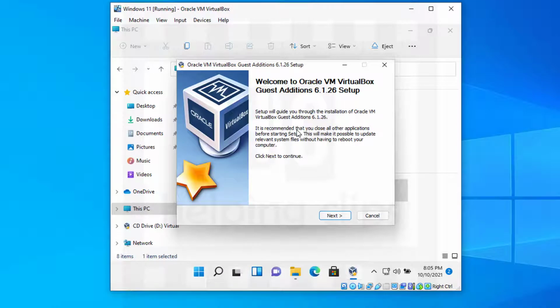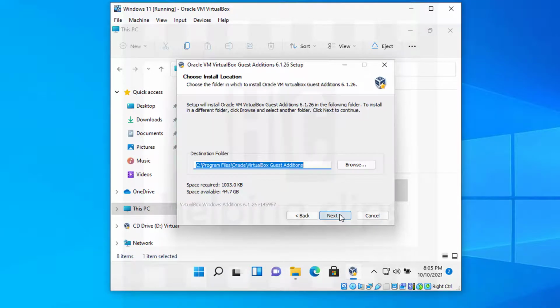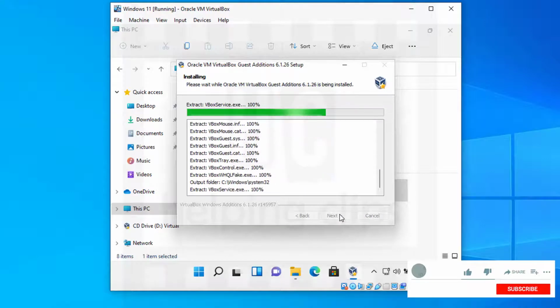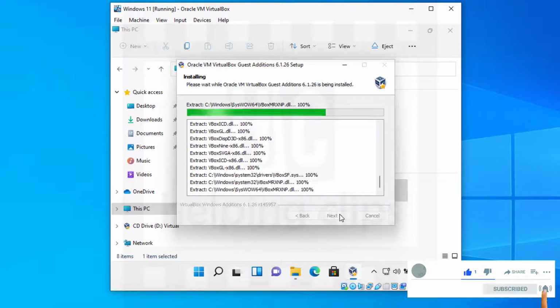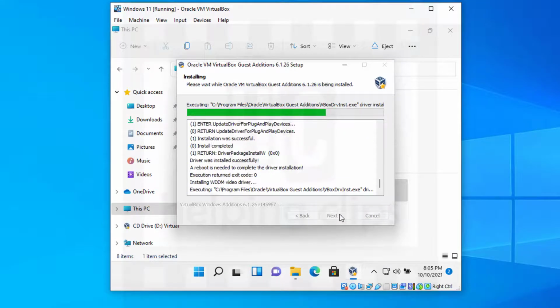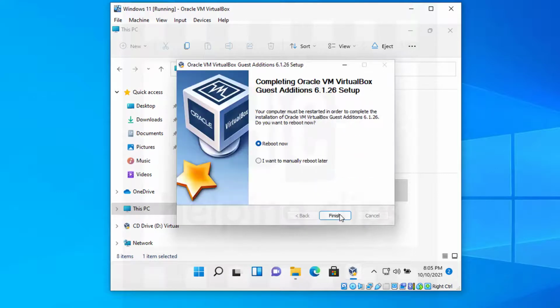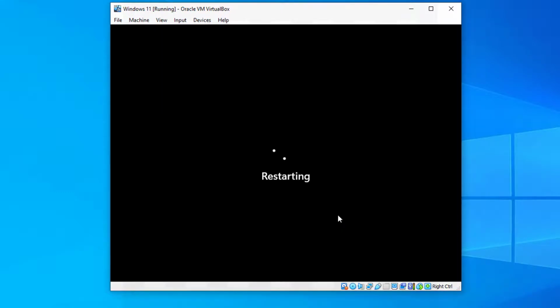So the installation process is very simple. Just click next, next, install, and this will be ready in no time. It will ask you to reboot your virtual machine. So let's reboot now and click finish.